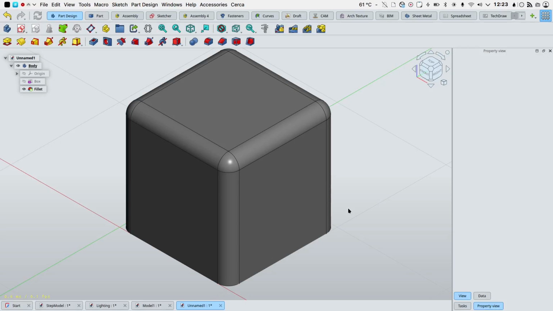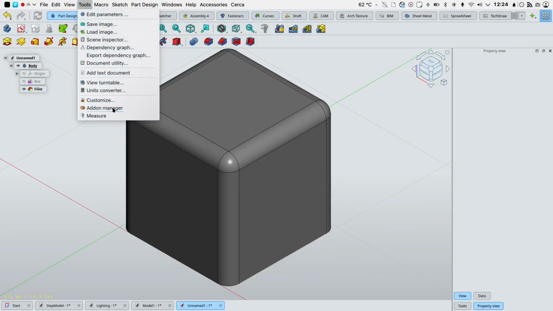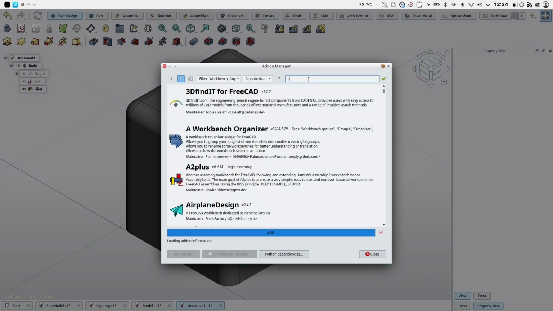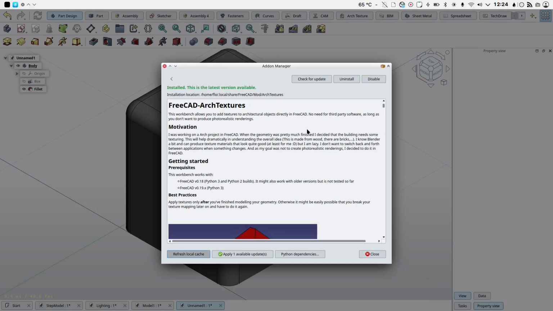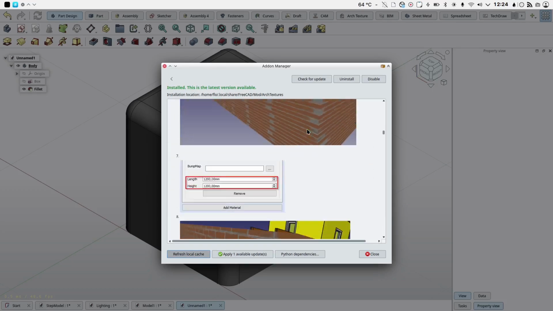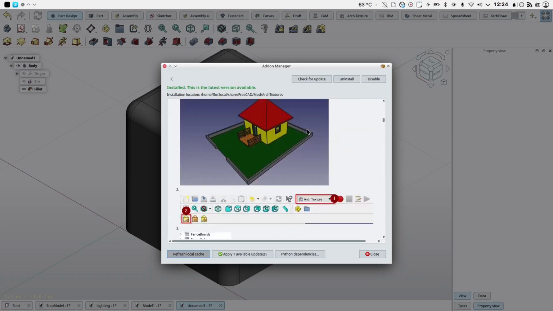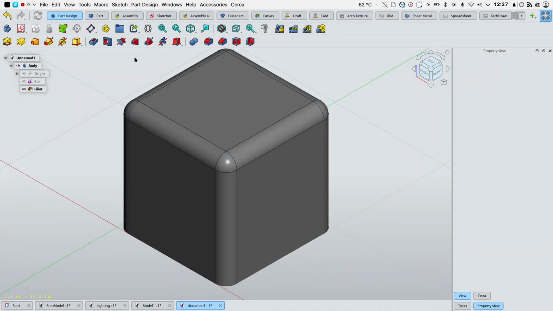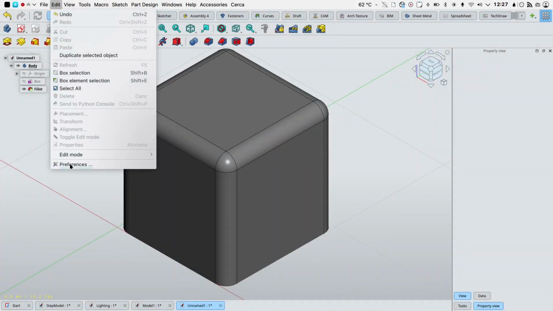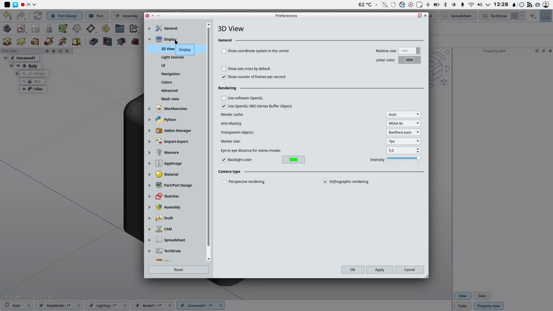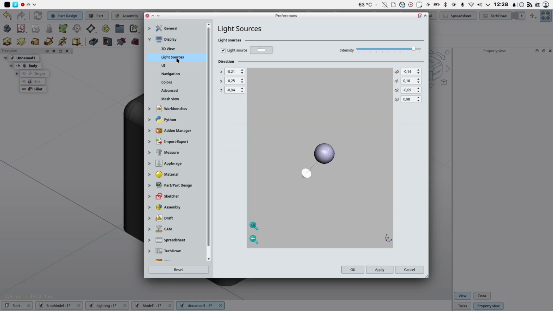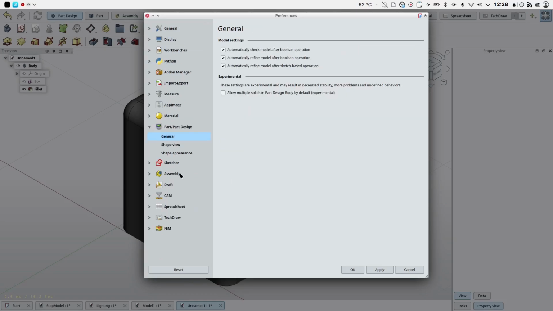So let's set up our workplace. The first thing to do is to go into Tools, Add-on Manager, and search for the Arc Texture Workbench. I already have it installed, so if you don't have it, please go ahead and install it now. The next thing to do is to go into Edit, Preferences, and the relevant voices in the preferences that we need to tweak are in Display, 3D View, Light Sources, and also in Part Design, Shape Appearance.